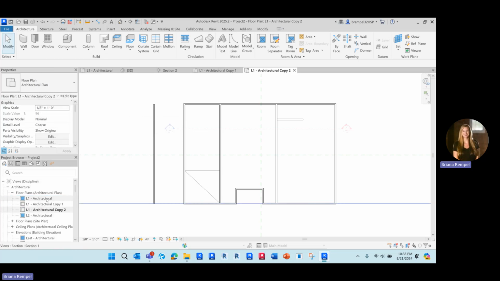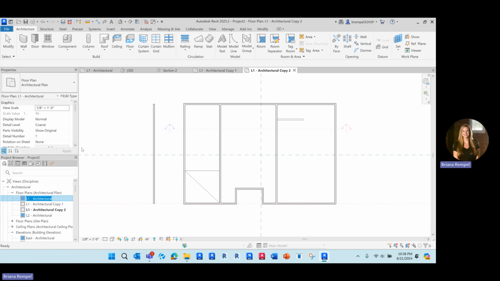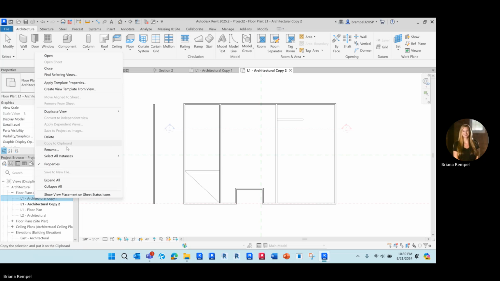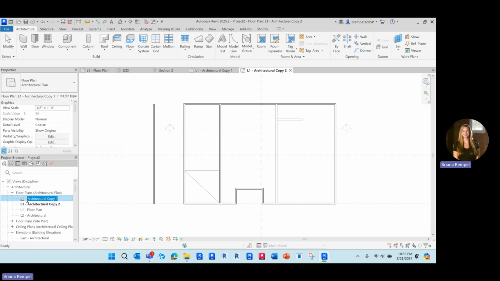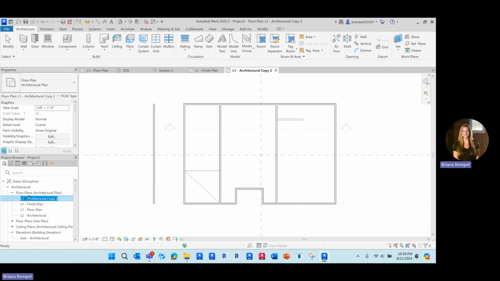All right, now I'm going to go ahead and rename these, and we're going to have 3 different types of floor plan views. So the first one is just going to be floor plan. All right, I'm going to make the second one. Whoop, I moved it around. All right, I'm going to rename this one finish plan. Or not. My keyboard just messed up there. And then I'm going to call this one the furniture plan.